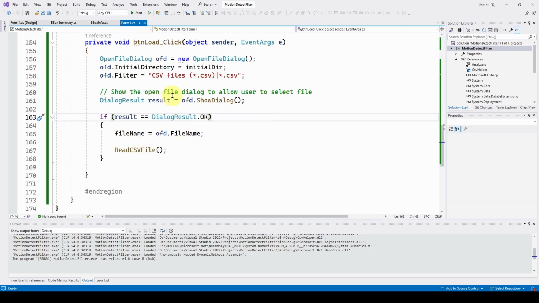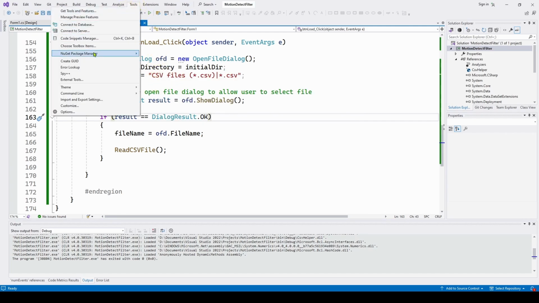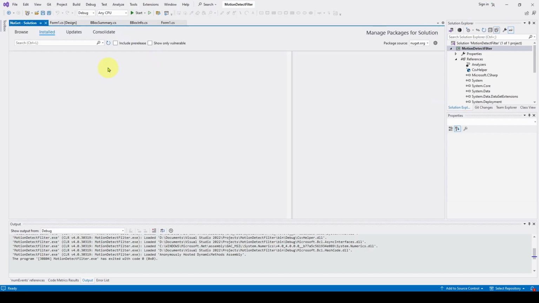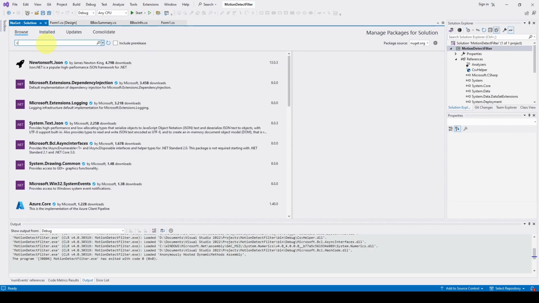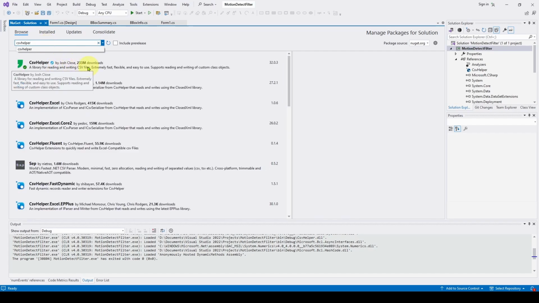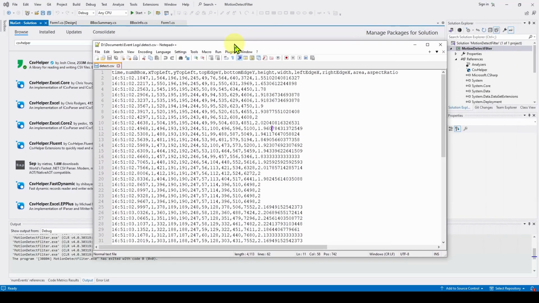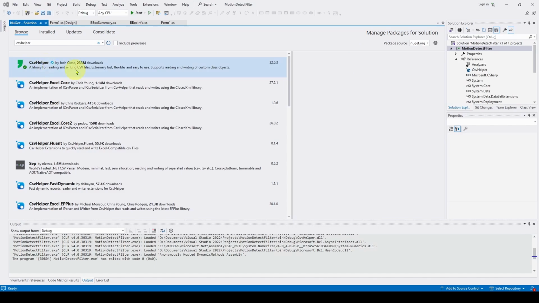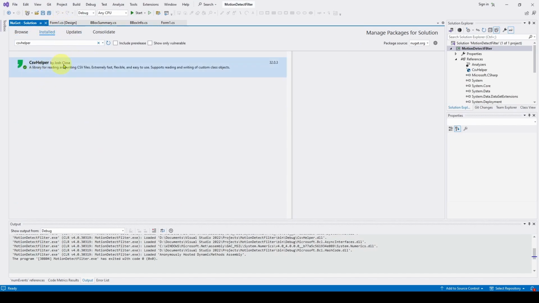Pretty straightforward. Now, as we showed before, to get CSVHelper, you've got to go into Tools, NuGet Package Manager, Manage NuGet Packages for Solution, and go to CSVHelper. And you can see the first one that comes up is CSVHelper by Josh Close. 233 million downloads, so you can see it's really, really popular. This is all we're going to need if we're going to use a standard CSV format like this. So we just download CSVHelper. I assume you know how to do that, and I've already got it installed.